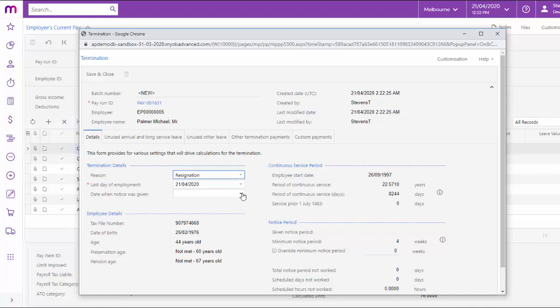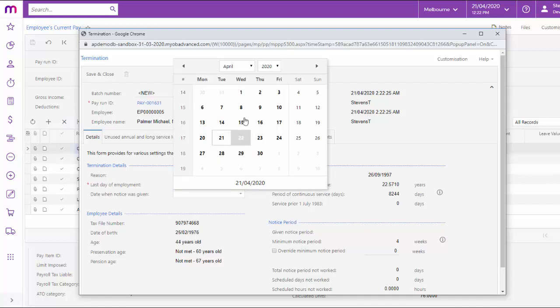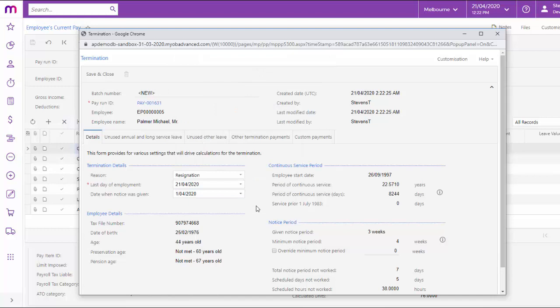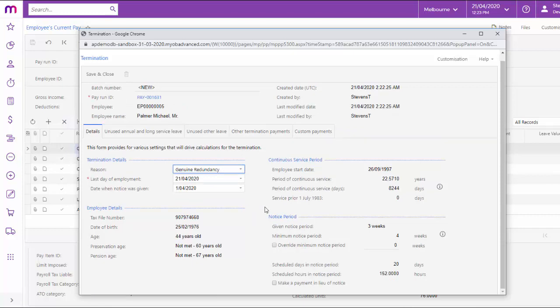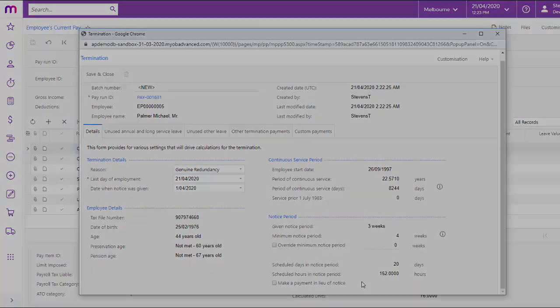Set the last day of employment and the date when notice was given. For resignations, this is the date when the employee gave their notice. For redundancy or dismissal, this is when the employee was given notice by the employer. The details in the notice section change depending on the reason. For a resignation, these fields let you indicate whether or not the employee worked out their notice period. If not, you have the option of deducting any unworked notice from their final pay. For redundancy or dismissal, this section gives you the option of paying out some or all of the employee's notice period if they didn't work it.